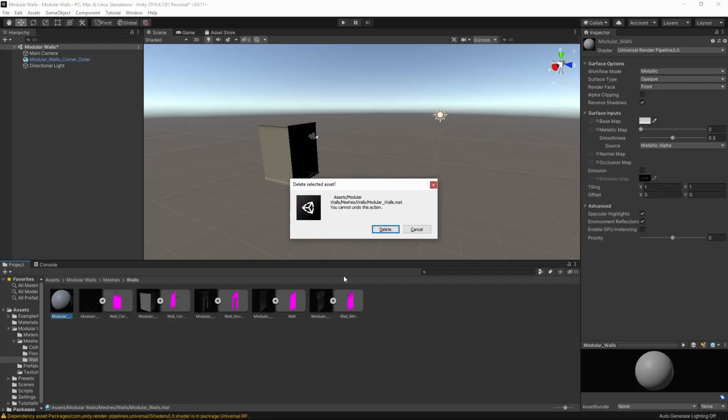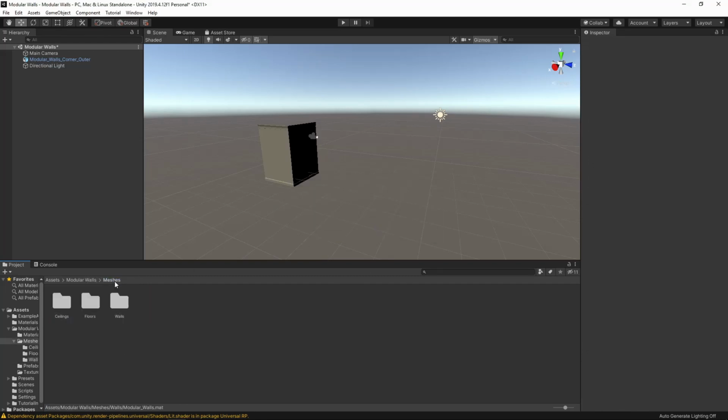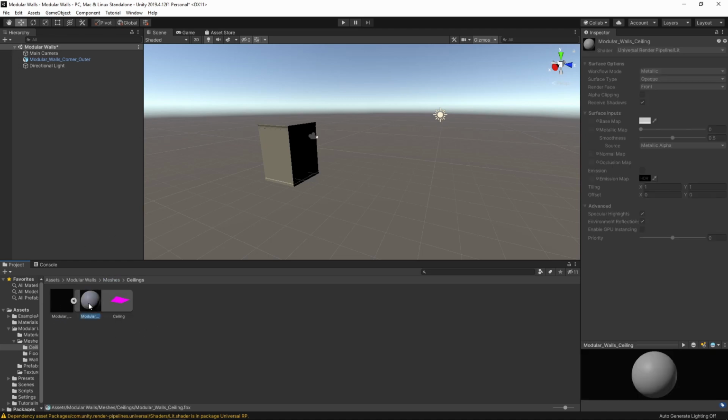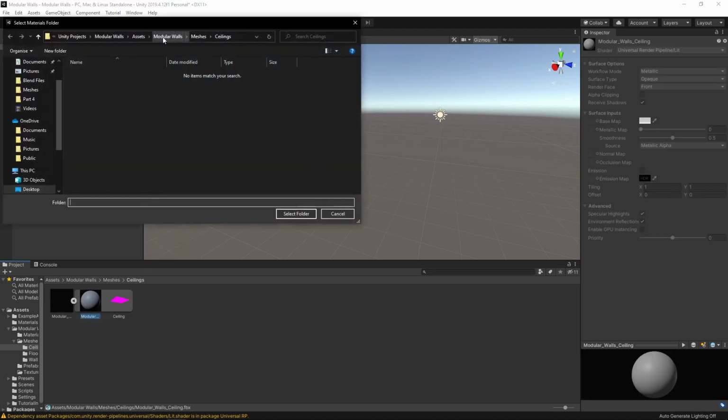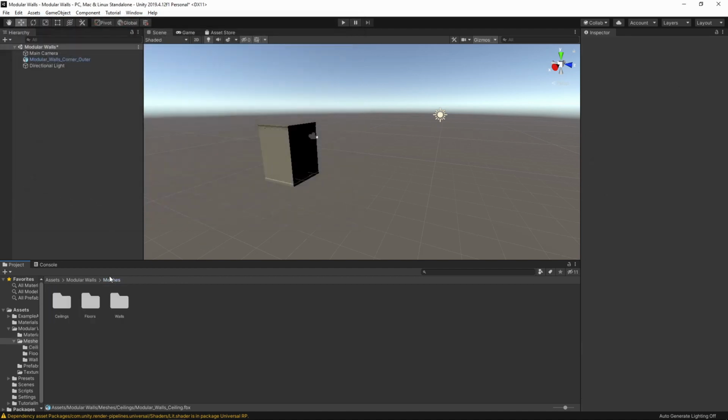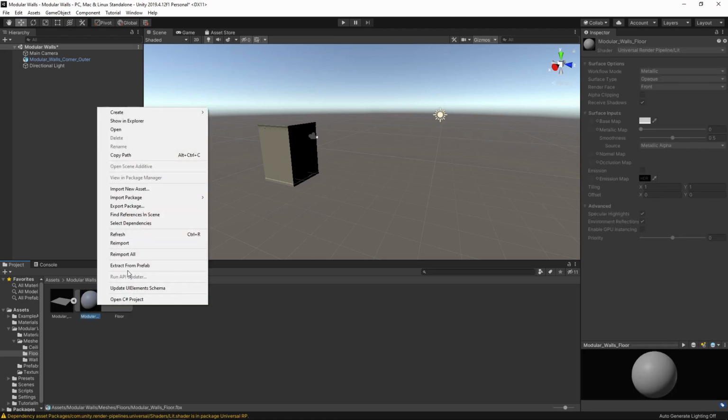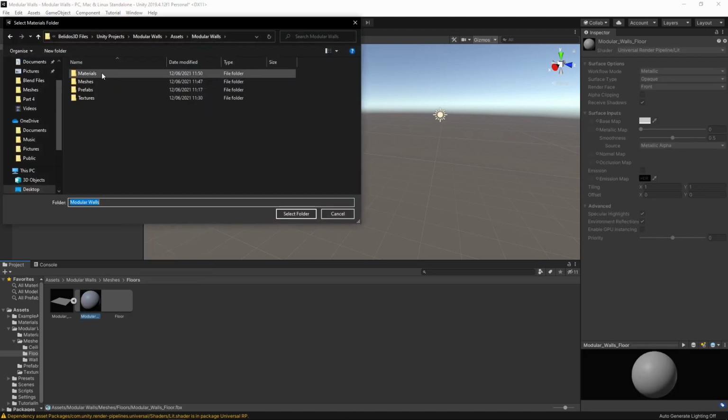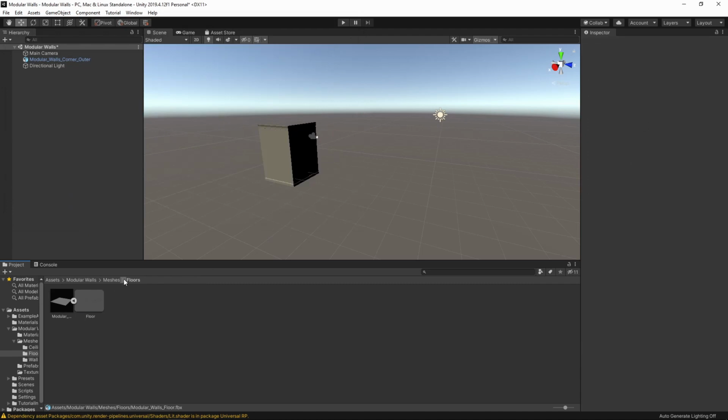And delete those. Now we need to do the ceiling and the floors. And again, we want to keep the ceiling and the floors. So let's extract them all the way to our material folder. And then again, with the floors, extract to our materials folder like so. So now if we go back, we have 4 materials in our folder.